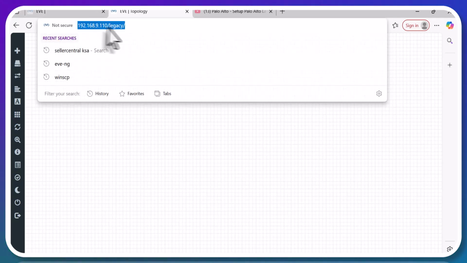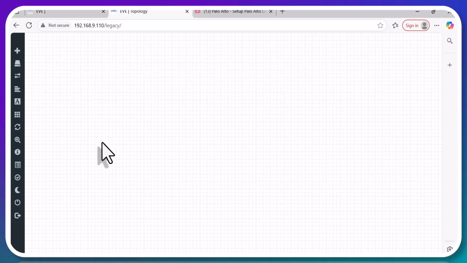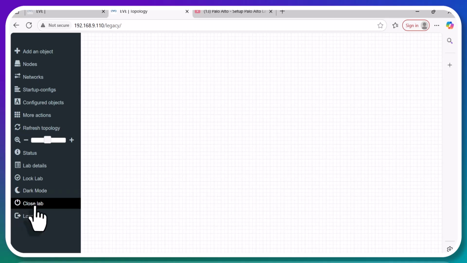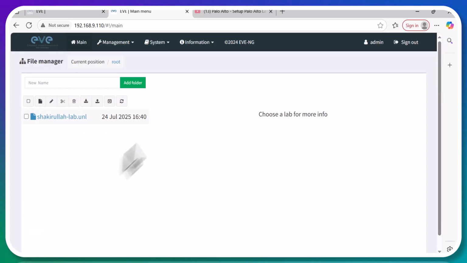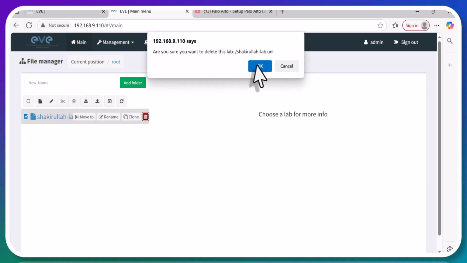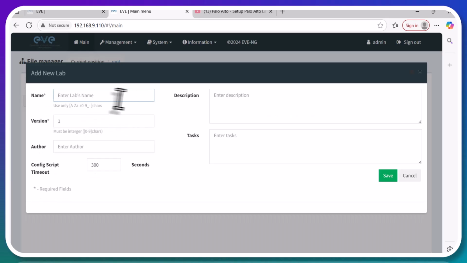So this is the IP address of my EVE-NG topology. Maybe I will close this tab. The interface will look like this. You will need to create the topology first. I will delete this one and I will create a new one, Palo Alto, and save it. And this is our interface of the EVE-NG.